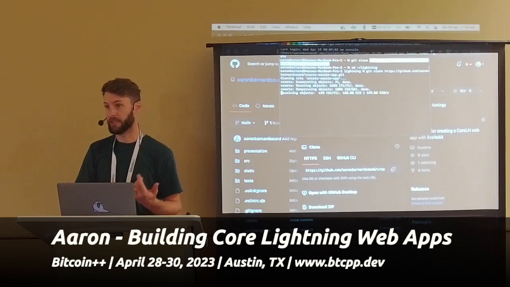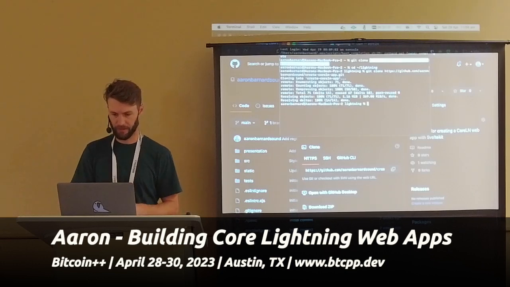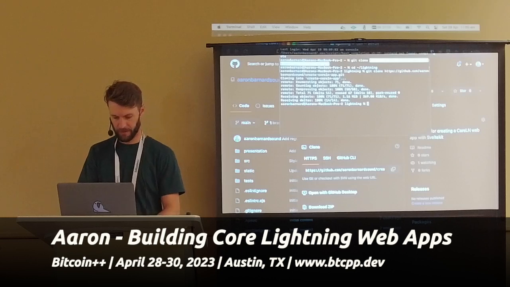And if you haven't already, download Polar. There's a link to it in there. It's a way of setting up Lightning regtest networks, and it has a nice UI around that.